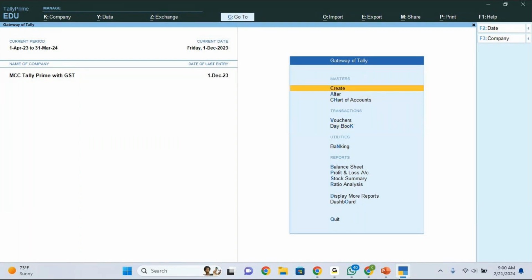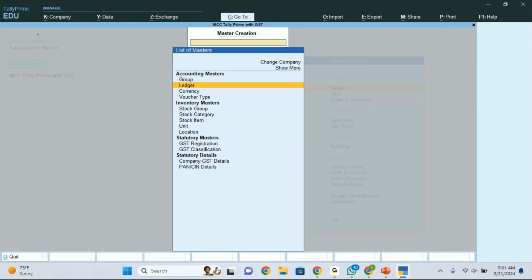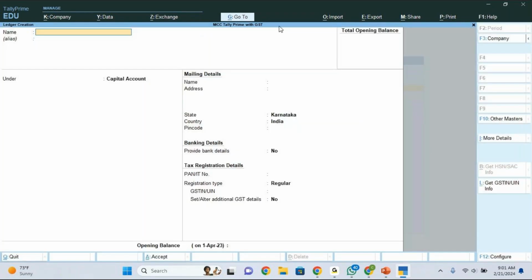Okay. So now let us record a purchase transaction. Before I record a purchase transaction, I will create some ledgers. I'll go to create ledger and let me create one party here.